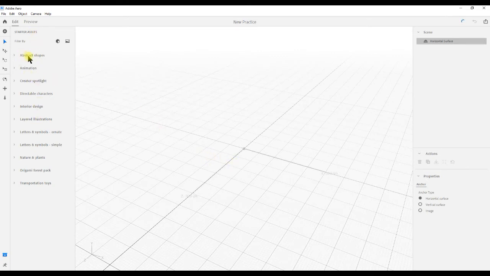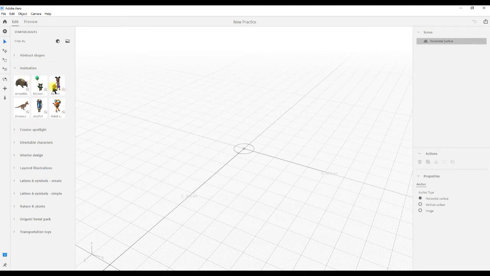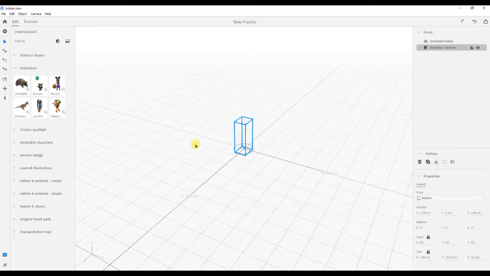All right, you have your starter assets here where you have your abstract shapes and so on and so forth. You also have, we'll just pull out one, an animation. I like the little girl that bounces the ball. We're going to do that. Yes, click on it, and it begins to spin around. It already has a platform, so you're good to go. All right. She should fill this up in a second. Okay, she's filled it up.